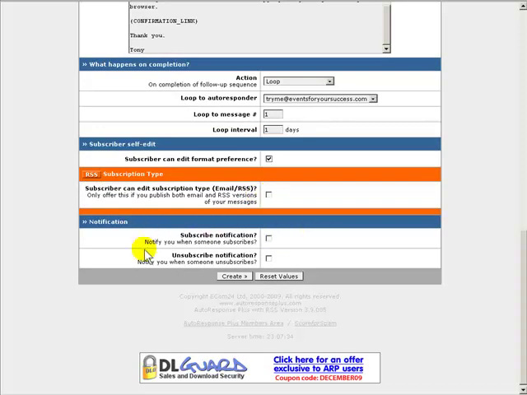And here we get to choose how we want our notifications sent to us. If we want a subscription or an unsubscription notification to be sent to us via email to know if people have subscribed or not. If you're doing low volume and you want to personally respond to people, I suggest you tick these. If you're doing a high volume and you're not going to be personally responding to people, untick these and simply log into your autoresponder to check regularly.